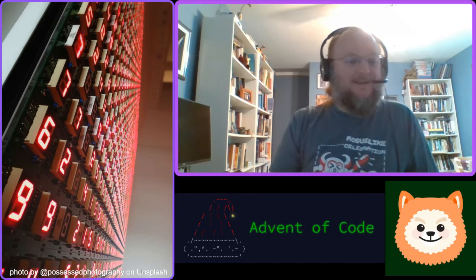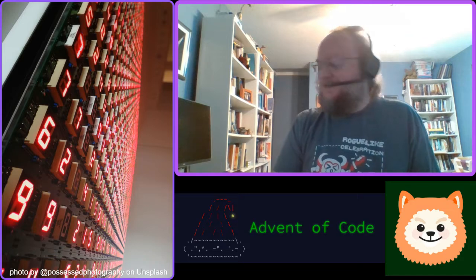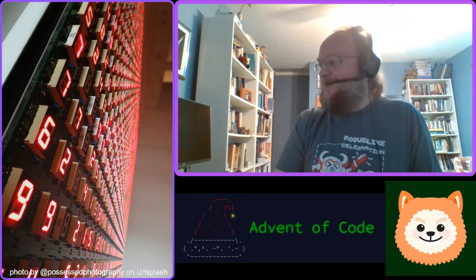Welcome to solving Advent of Code problems in F star. F star is a dependently typed language that lets you prove properties about your program at the same time as you're writing it.